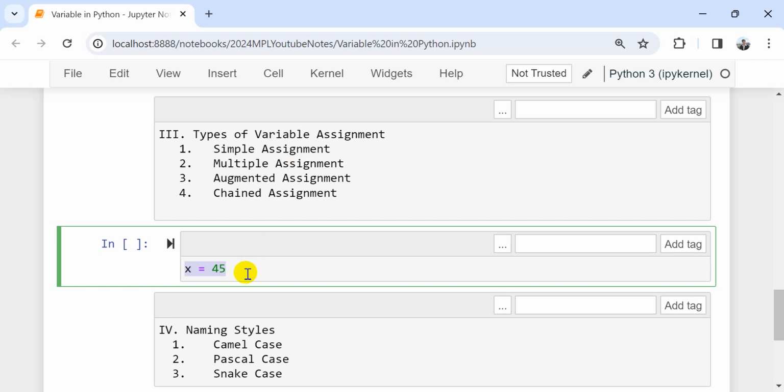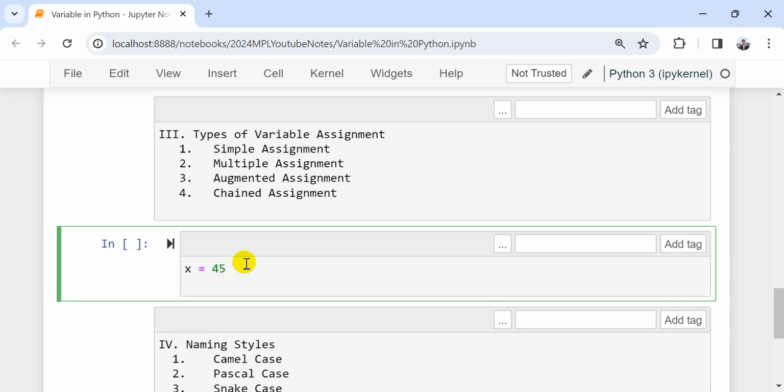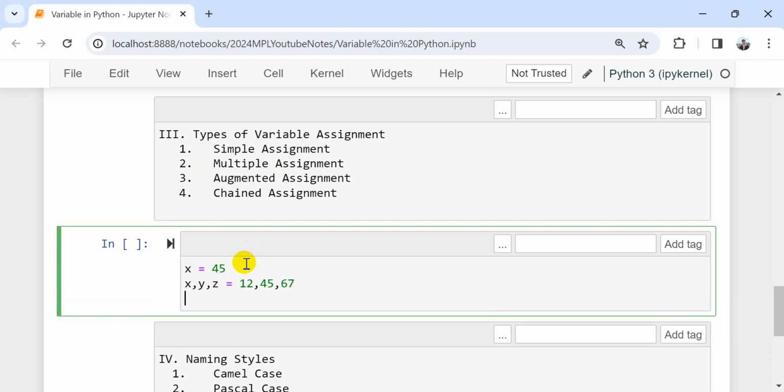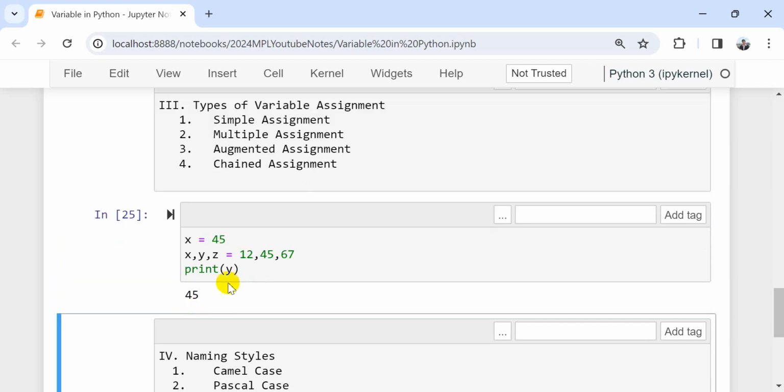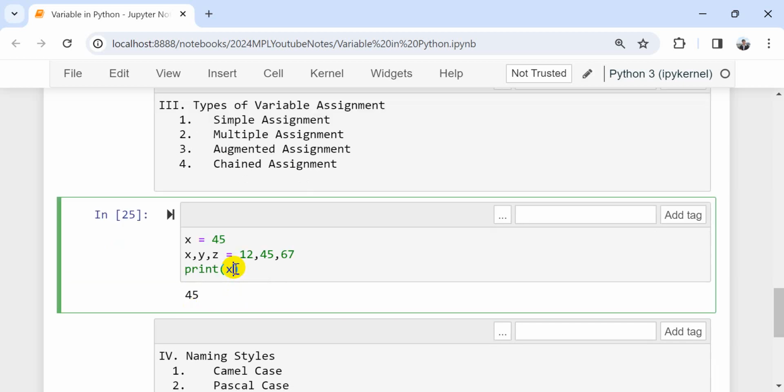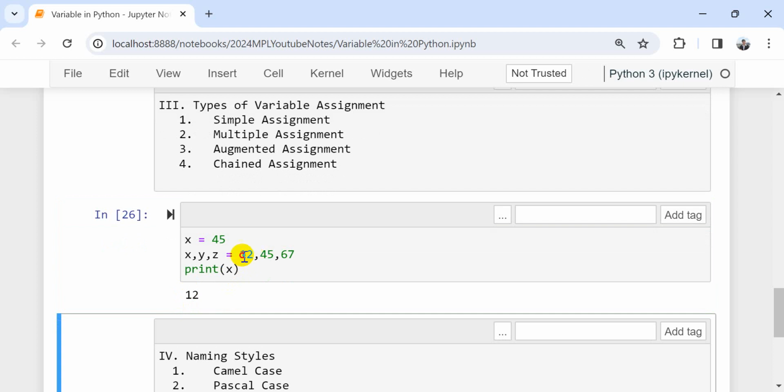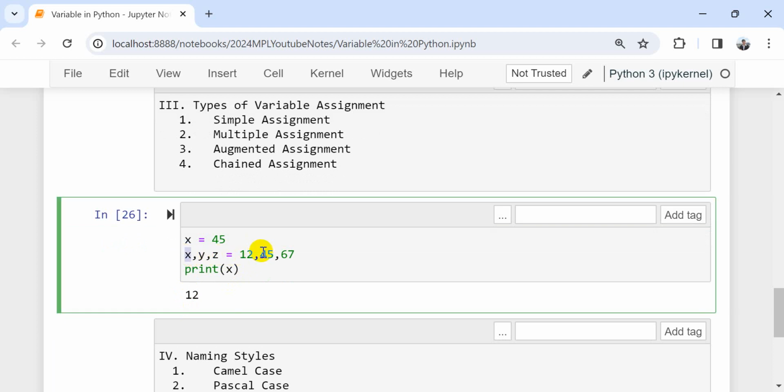The second, we have multiple assignment. If I have multiple variables, for example, variable x, variable y, and variable z, and I want to assign them multiple values, for example, 12, 35, and 67, this type of assignment is called multiple assignment. I can access any one of them. For example, if I want to print the value for y, I can do it. Or if I want to print the value for x, I can do it. So now we know that 12 is assigned to x, 35 is assigned to y, and 67 is assigned to z. This type of assignment is called multiple assignment.